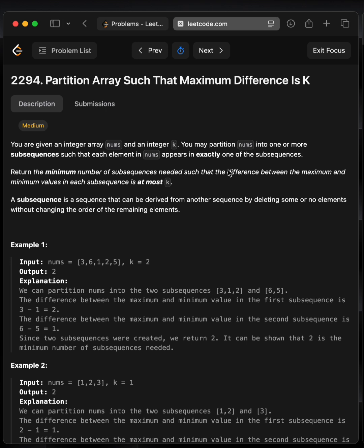So the question is, you have to split an array into subsequences, but there is a twist. In each subsequence, the maximum and minimum value must differ by at most k. Let's simplify it. You are given an integer array nums and an integer k. You can divide nums into one or more subsequences. Every element must appear in exactly one subsequence, and in each subsequence, the maximum minus minimum should be less than or equal to k. It is also given that a subsequence means you can remove elements, but the order of remaining elements must stay the same.